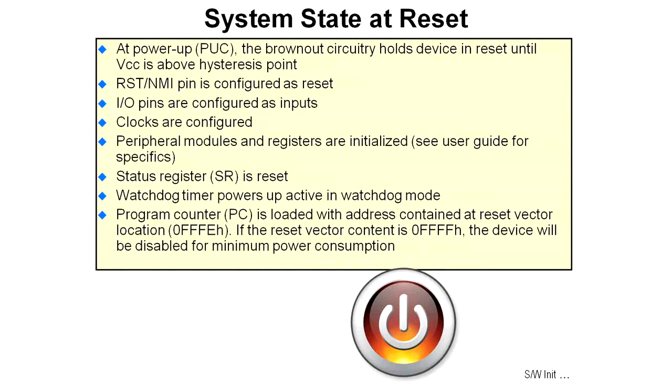To understand what's going on with the part, we need to understand the system state at reset. When you power up the part, the brownout circuitry holds the device in reset by holding the reset line low until the VCC, the power that's being applied to the part, is above a certain hysteresis point. It then gives a certain amount of time after that before it actually allows the part to start running. The reset and the non-maskable interrupt pin gets configured as a reset on the device. All of the I/O pins are configured as inputs.